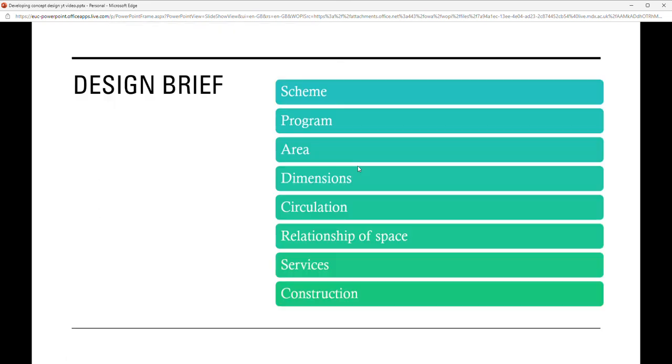So as you can see, here are the things that I spoke about earlier: the scheme, program, area, dimensions, circulation, relationship of space, services, and the construction. Those are the main things that you want to look into when in the brief, and make sure that you take it in and you're giving the client the best service possible.